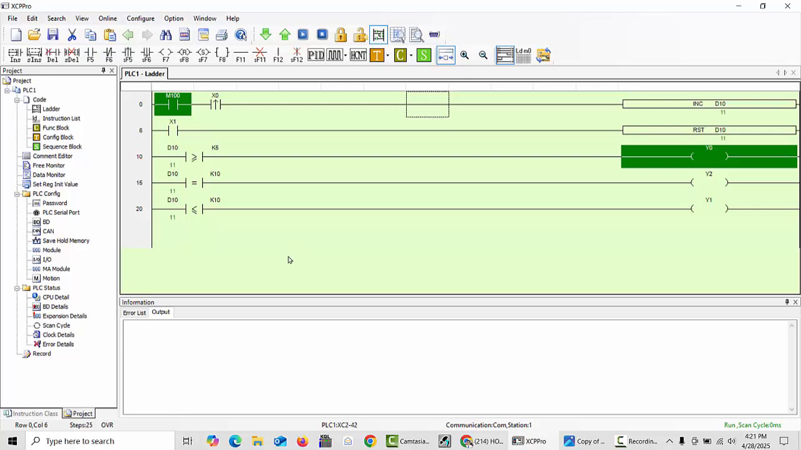Comparison instructions: greater than or equal, less than or equal, and equal command, and how we can choose them in XINJE PLC.